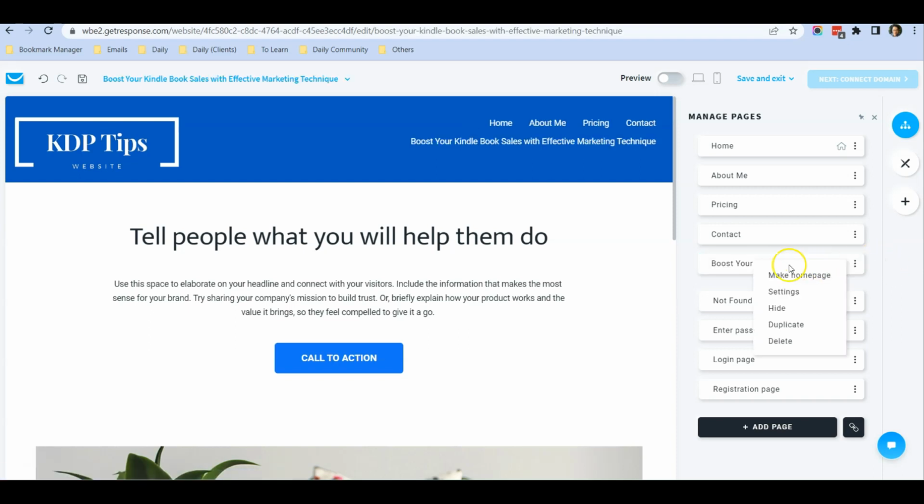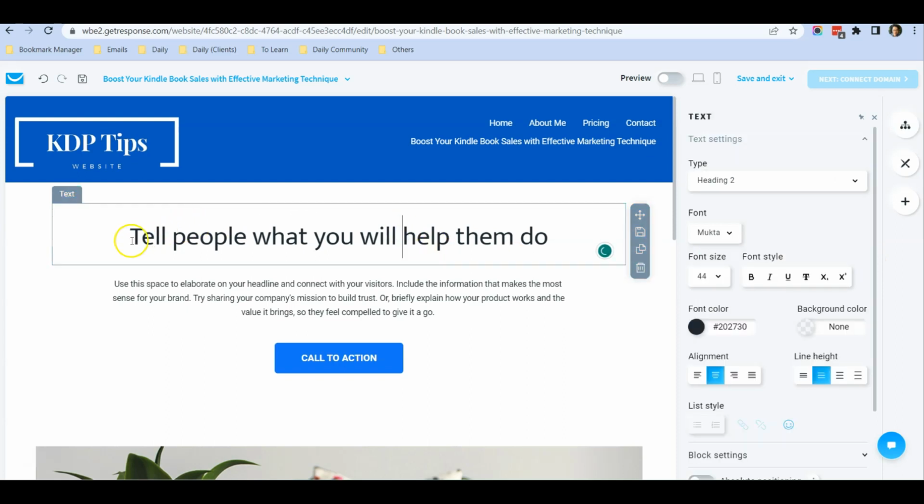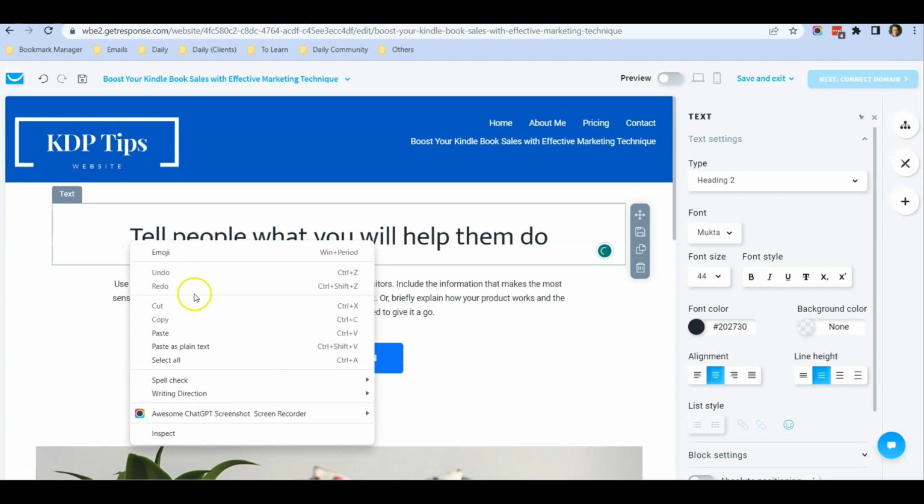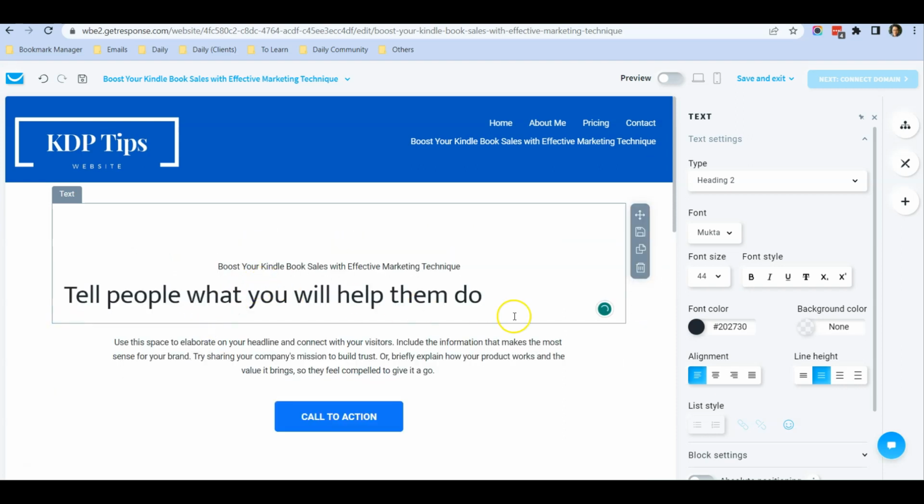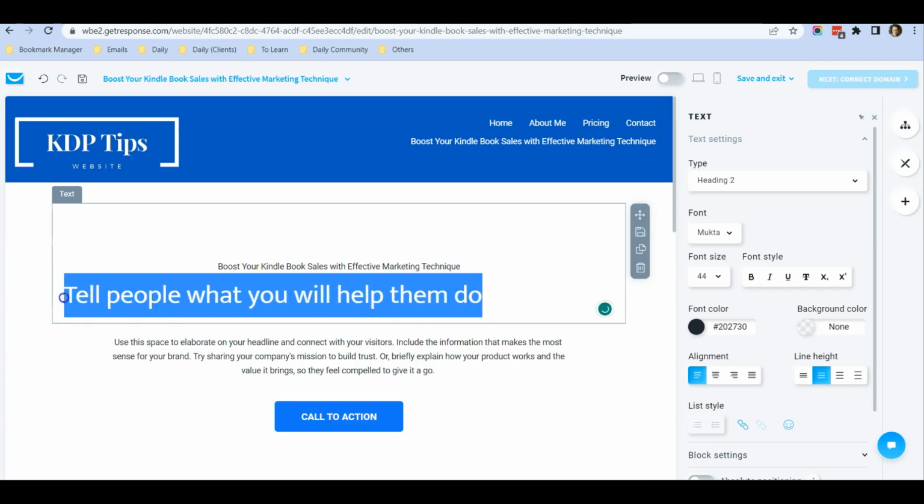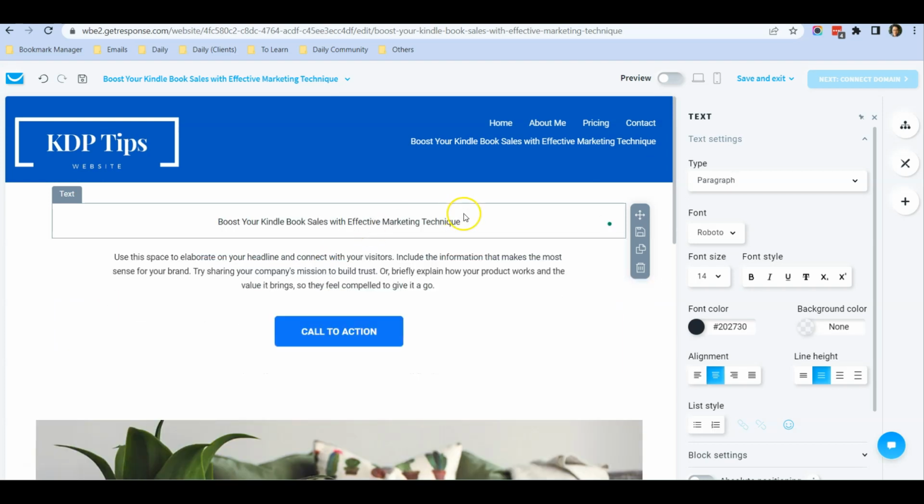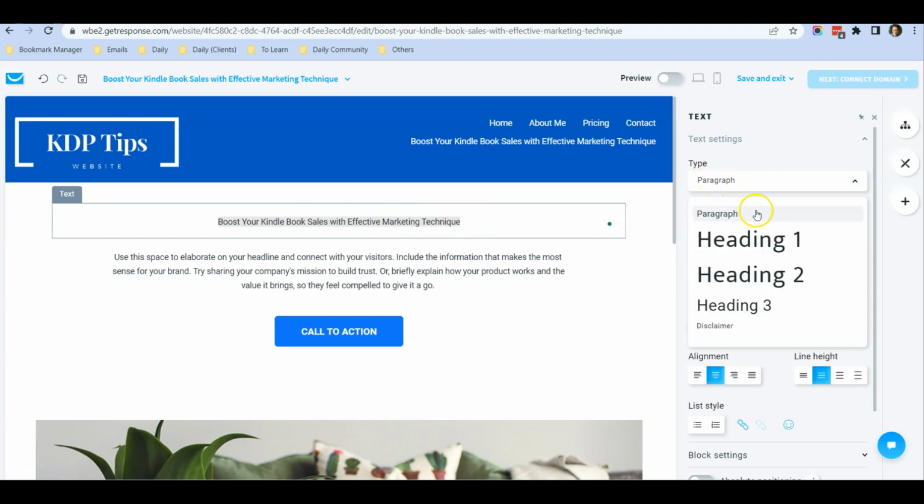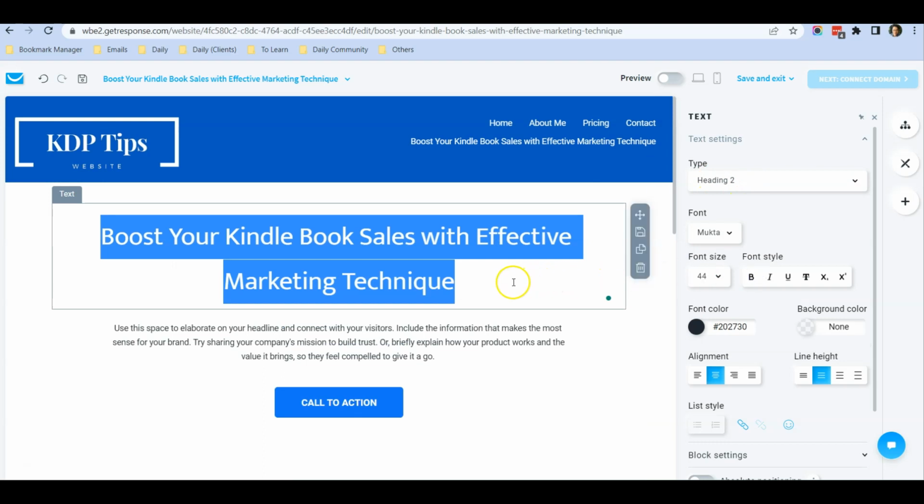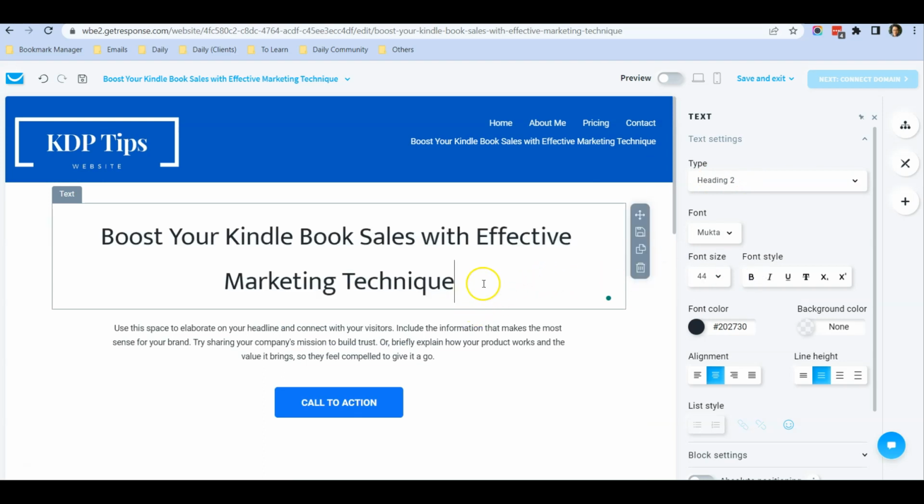So this is the blog post title. I will also type the blog post title over here. You can see that it is a little bit small, so I'm going to change the font setting by selecting the title and going over to the type over here and selecting heading 2. So this is the heading 2.